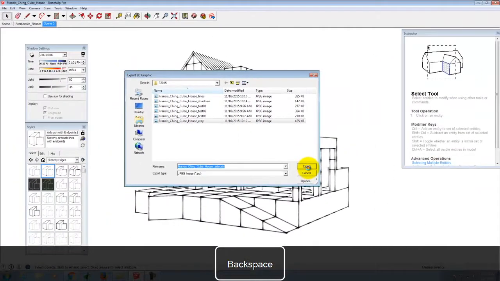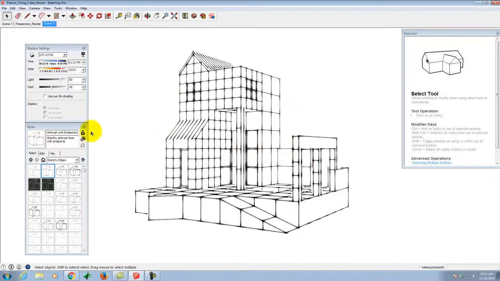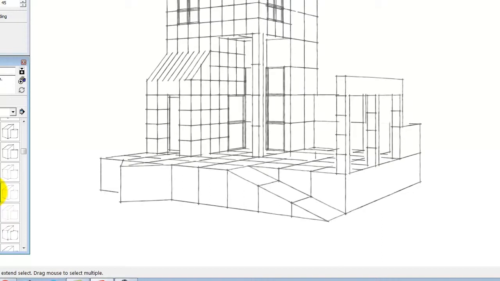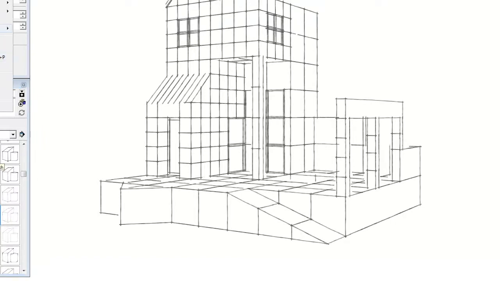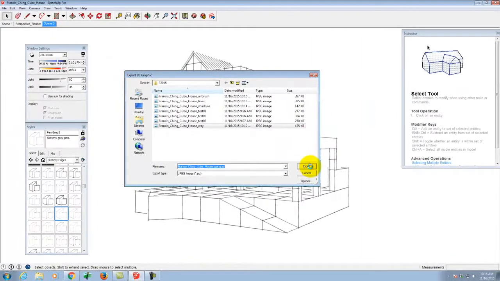And one of the things that's helpful sometimes is to do a variety of these, and then you can see what it looks like at the other end. The other one that I tend to like is called Pen Gray. It's right here. Now, it's a little bit lighter in lines, but it tends to look pretty good. So I'll go to File, Export, 2D Graphic. And I'll call this Pen Gray. Export.